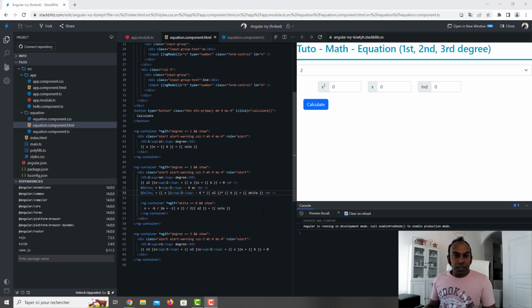Okay, so what I do, I just add a condition for the show to show only when it's needed and not when it's not needed. So as you can see now, we can do the calculation, and when I press on calculate, it will be displayed. For the example here, I will take 1, 10 and 25, and it will give you minus 5. So this is correct for the x.